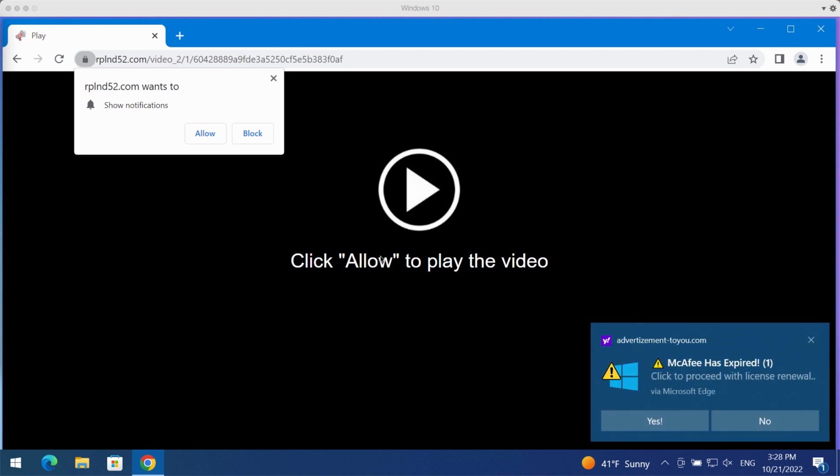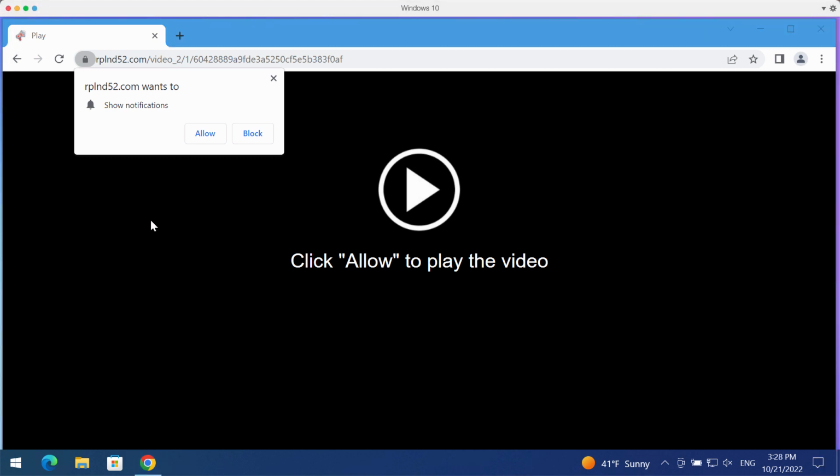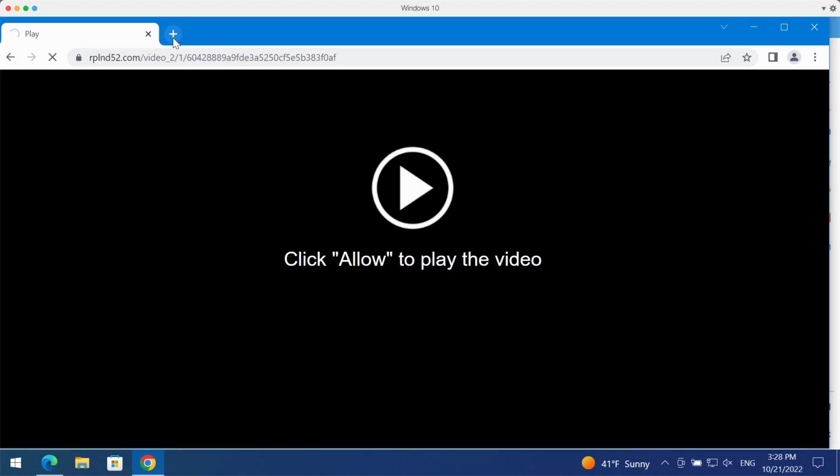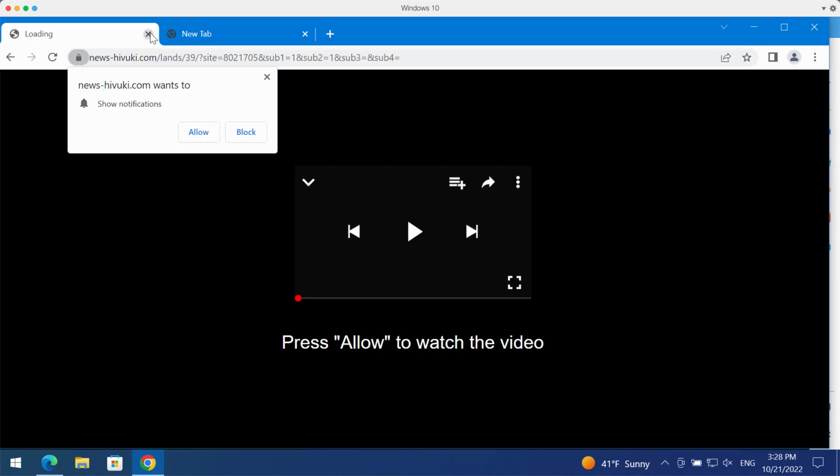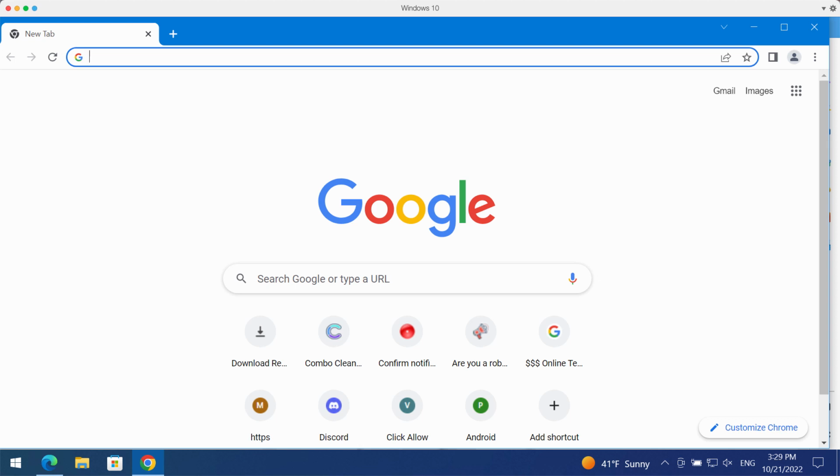It tries to mislead people and to make them click on a special allow button supposedly to help people watch some video, but in reality clicking on allow is dangerous. This would hijack your browser with a lot of pop-ups that would be attacking the screen from time to time.